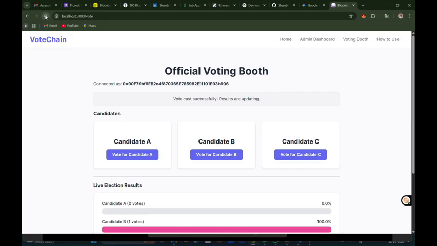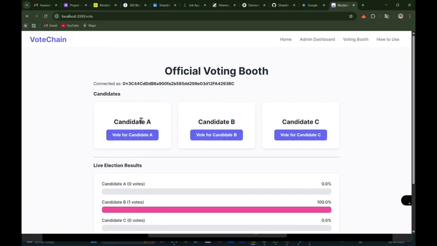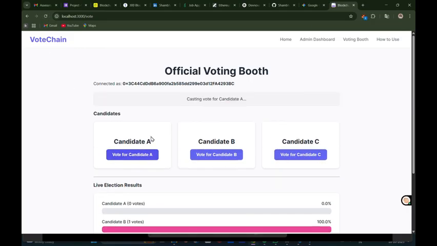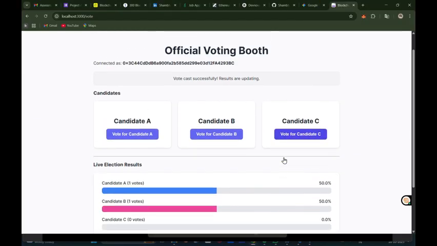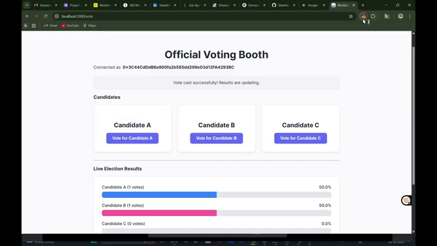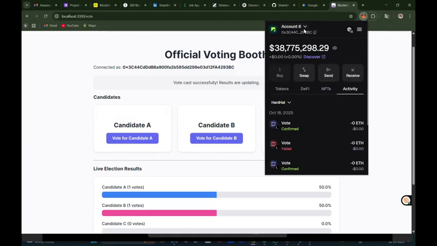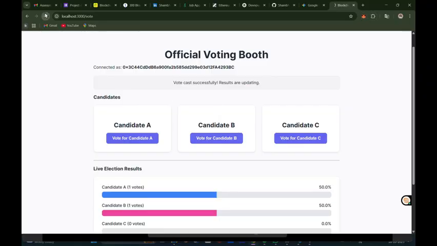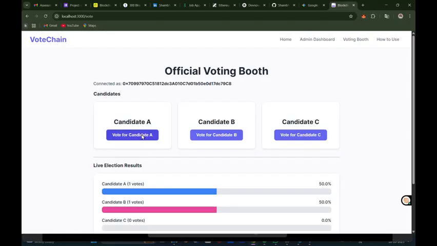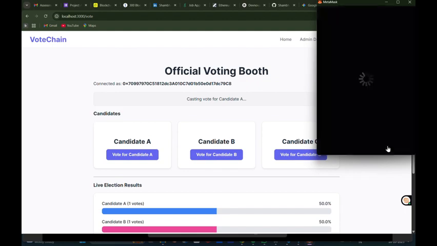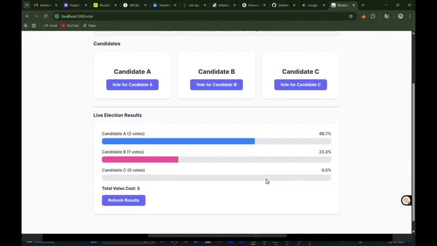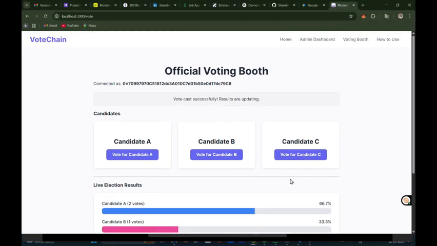And similarly, using the other account, we will connect with this account now, and there we will also cast the vote. You can see I have casted for candidate B, and you can see the live results also. Again with another account. You can see the live results. So this is basically the voting process.